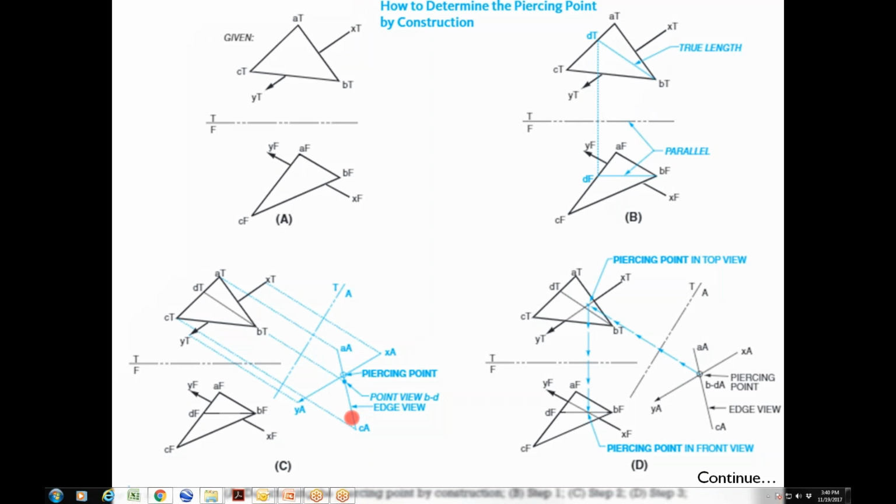And that's how you get this piercing point. Once you establish all these points, you have XY, where the XY is, and then you get your AC. And once you get your AC point, your intersection point will be your piercing point. So this intersection point is your piercing point, and the point view BD is going to establish one point here. So you get this point view BD, and then you get the piercing point here.